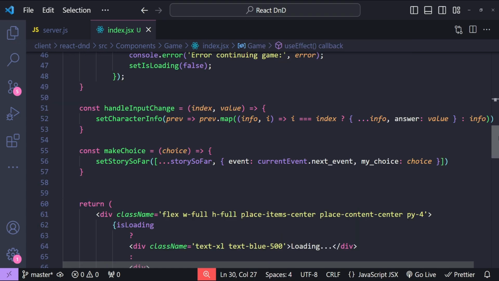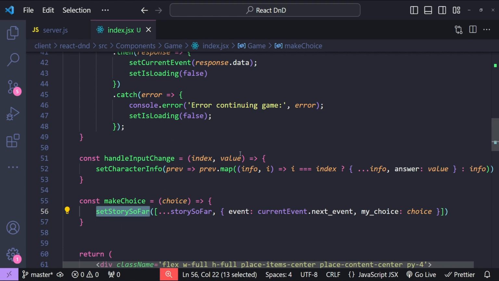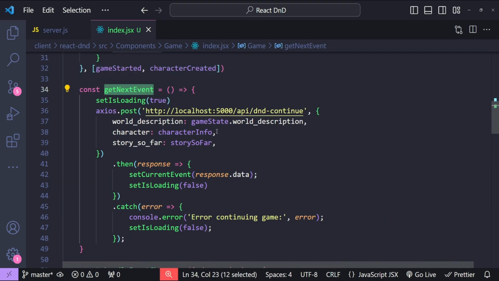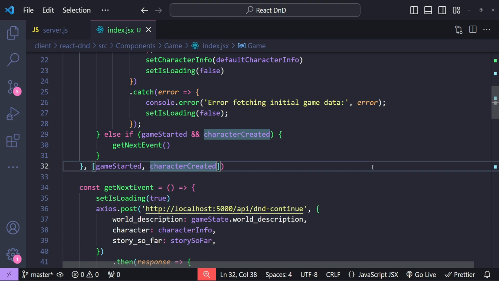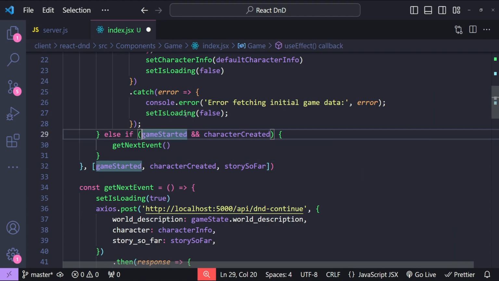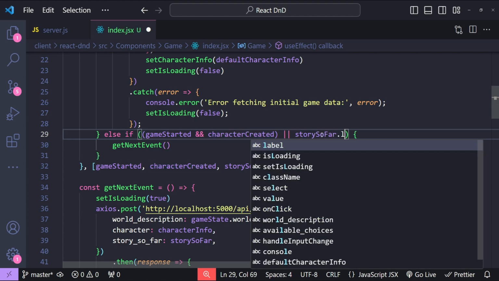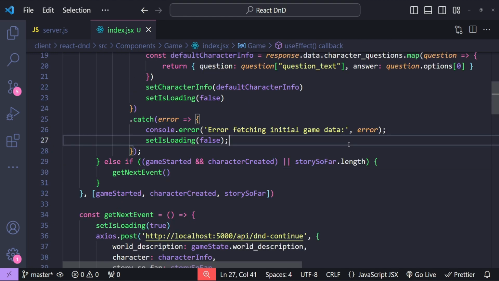Now there is one last thing that we need to do. When the story so far is updated, we need to again call the get next event function to either start the game or get the next event in the game. So for that I'm going to add the story so far dependency in our useEffect. Then in this else if condition we can add the or statement: or if story so far is updated and its length is not 0, then also we have to call the get next event function. I think this is everything we need to do for our game component.